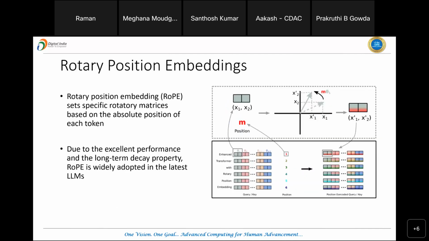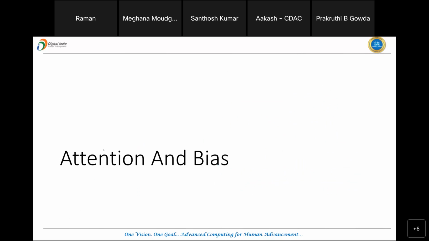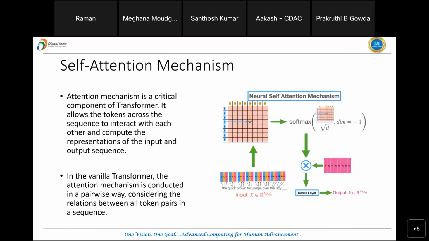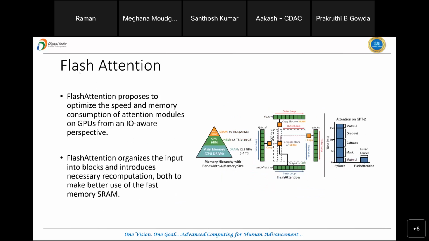Then you also looked at your attention mechanisms. Again, it remains more or less the same, except there are some very fast implementations. And flash attention is being used in a lot of these large language models, mostly because it is so efficient in doing the pre-training and also inference.